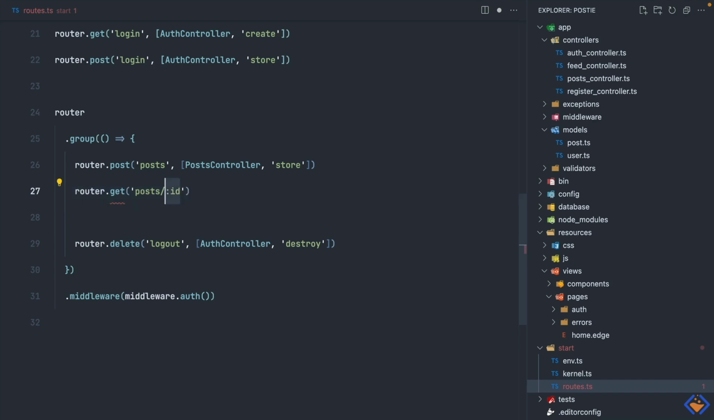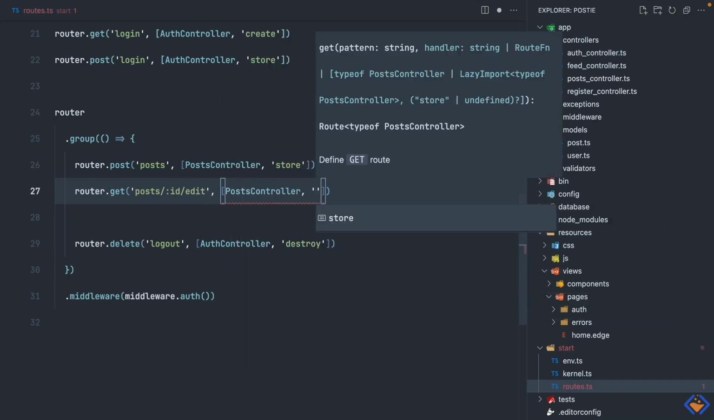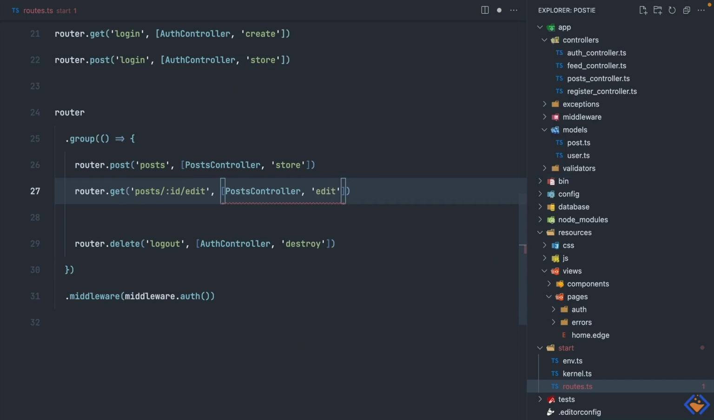This is the route parameter. ID here can be anything, but it makes sense to use ID since we are talking about ID. Then /edit, and this will be handled by the post controller, and specifically an edit method on the controller, which we don't have yet, but we'll create it shortly.